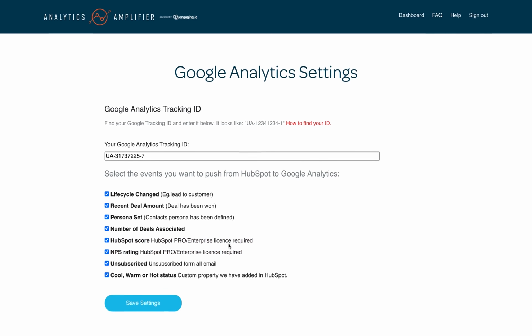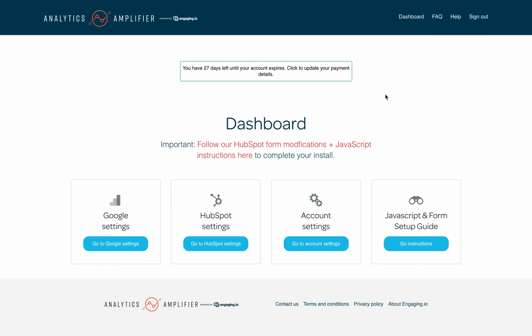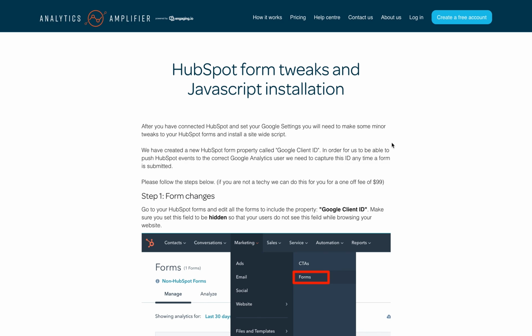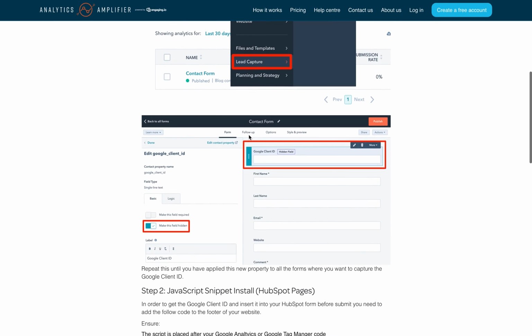So once you've configured your account, you'll need to make sure that you've also modified your forms and installed the tracking script. So form modifications are easy. When you install the plugin, the Google Client ID field will become available. You just need to make sure this is added to every single form where you want to capture the Google Client ID when a user submits it. So then this has been stored back on their profile.